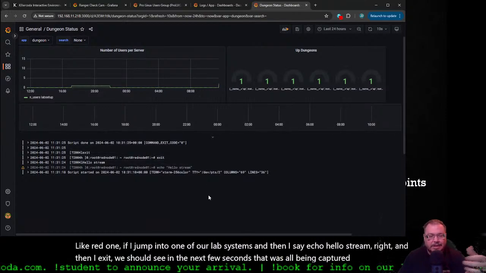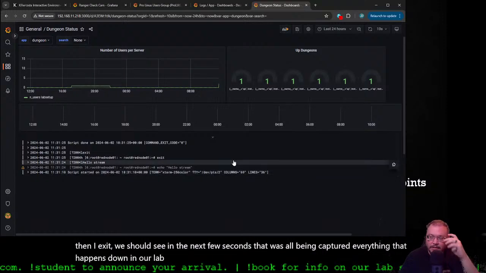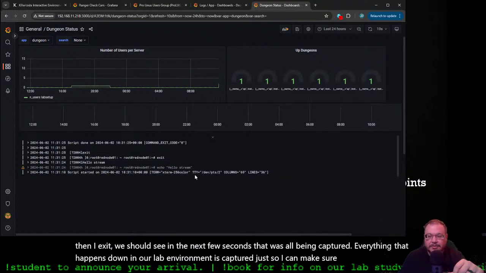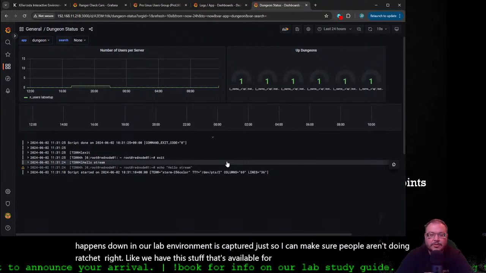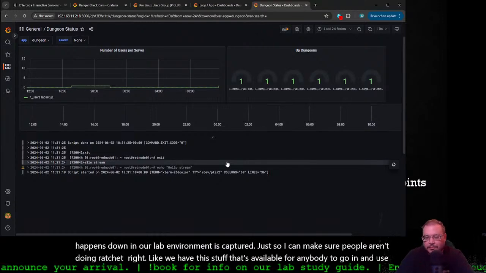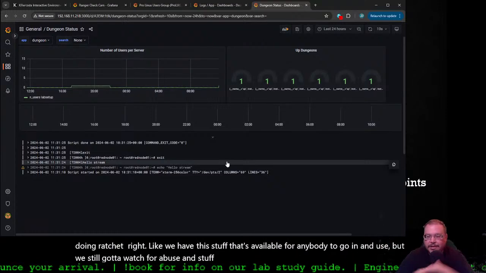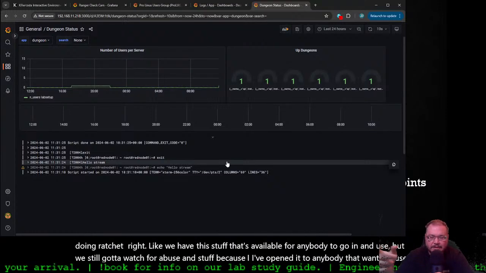Everything that happens down in our lab environment is captured, just so I can make sure people aren't doing ratchet stuff, right? We have this stuff that's available for anybody to go in and use, but we still have to watch for abuse, because I've opened it to anybody that wants to use it. All this stuff is down in our Discord.